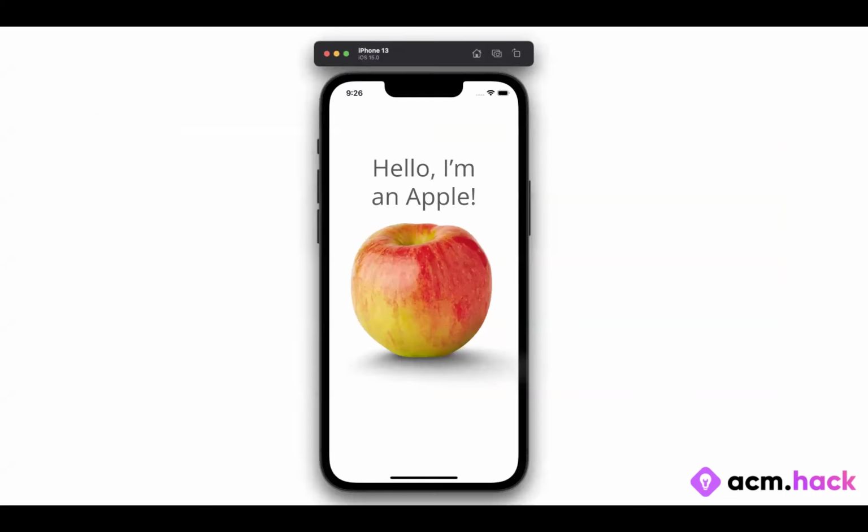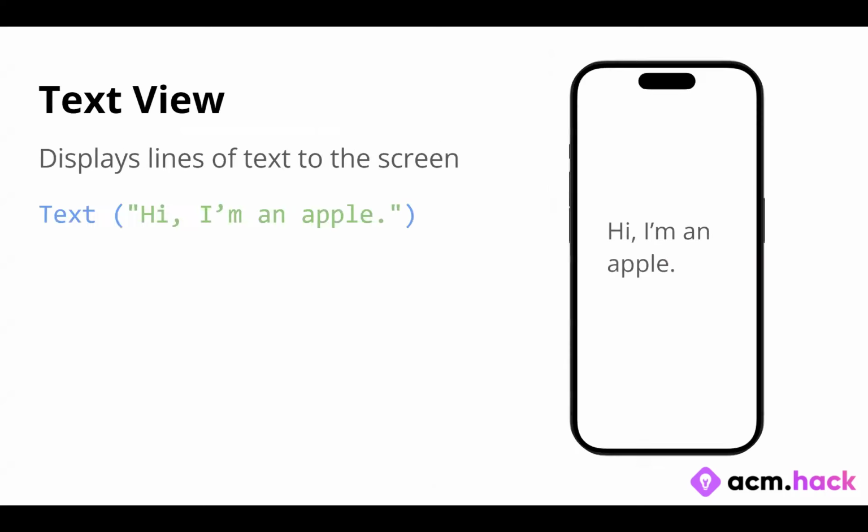So can someone tell me what the text view on this image or this app is? Should be an easy answer. Yeah? Hello on that. Exactly. So this would be the text view. And what would be the image view? Anyone? Sebastian? Exactly. So that's the image view, right?